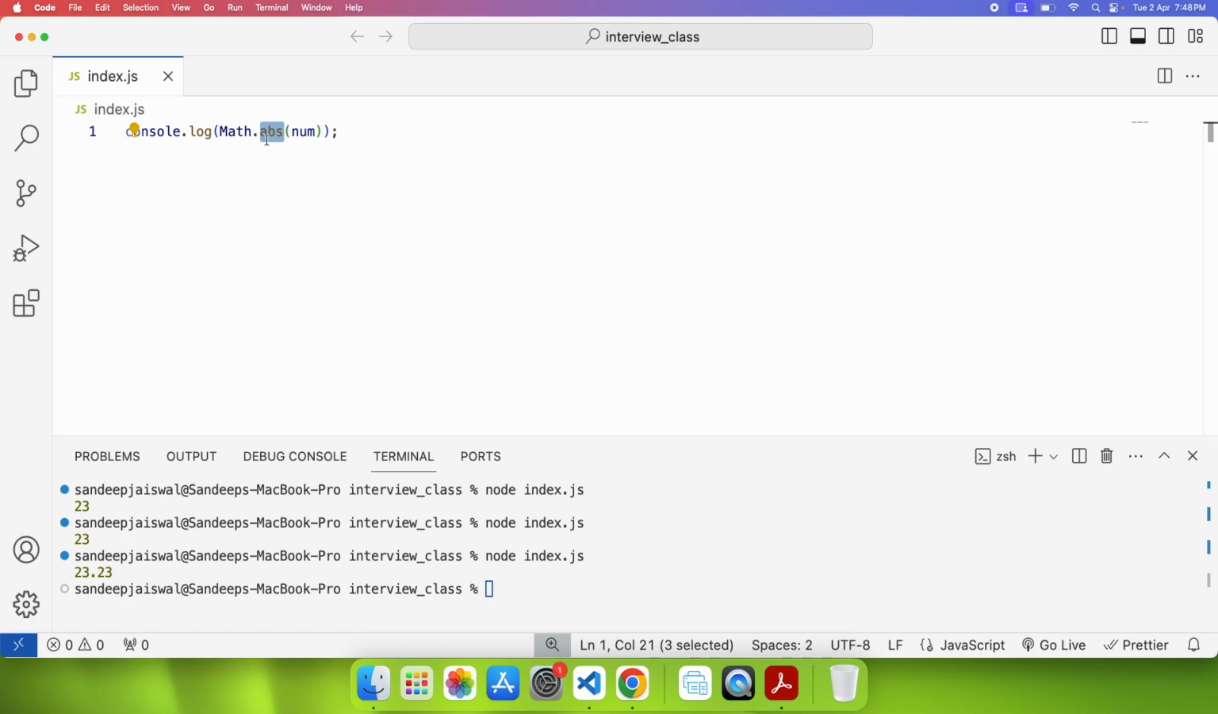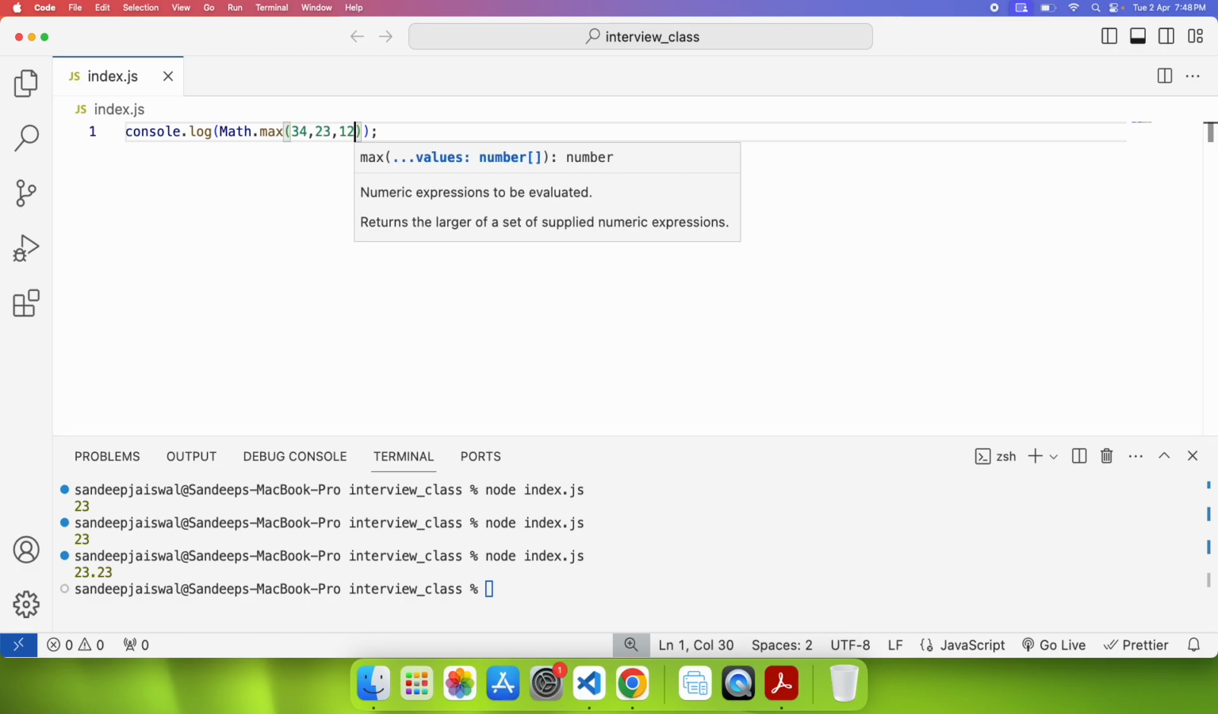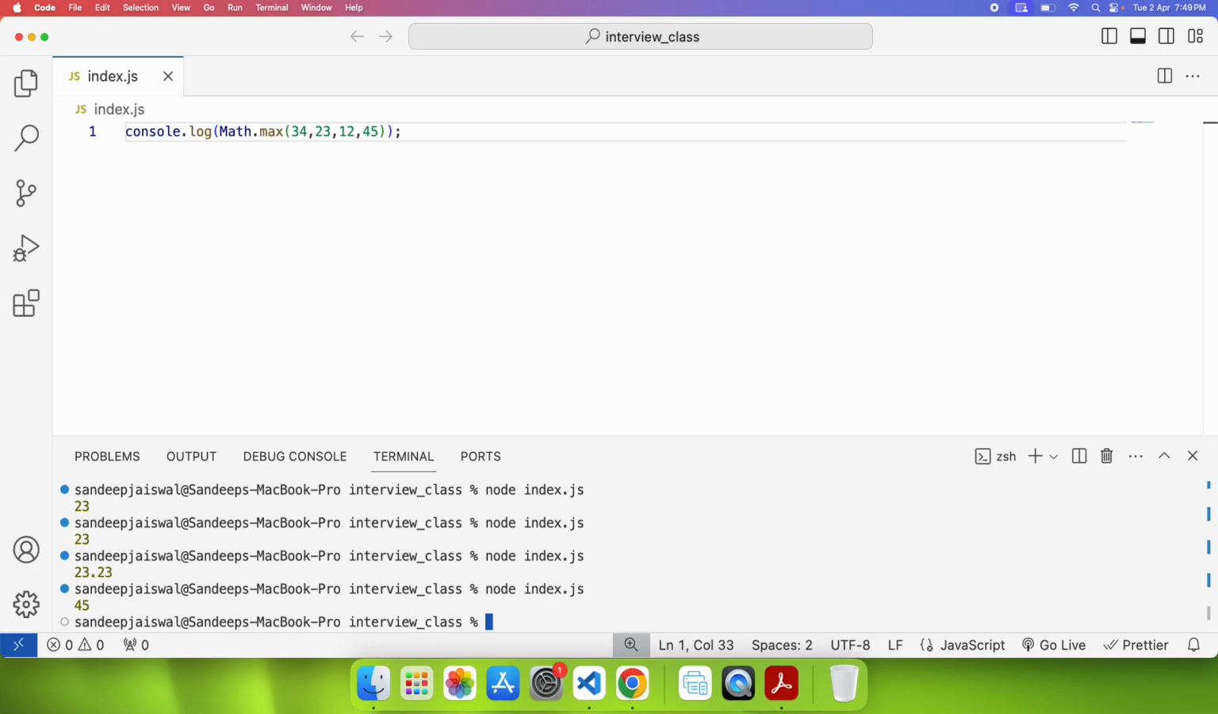So Math.max, and we'll pass some numbers. We'll just pass 34, 23, 12, 45, and let's check. So how easy it is. No need to calculate, no need to compare or check which is the maximum. Directly you can get it with Math.max.